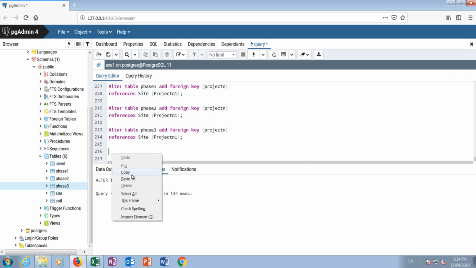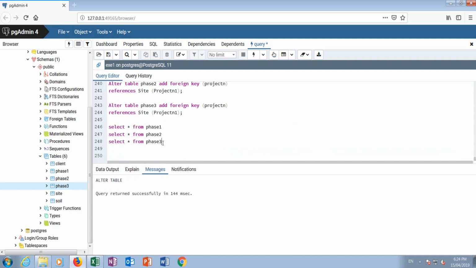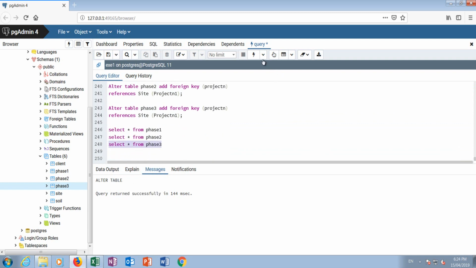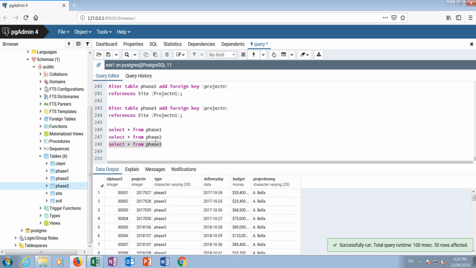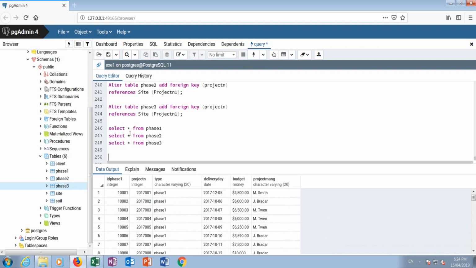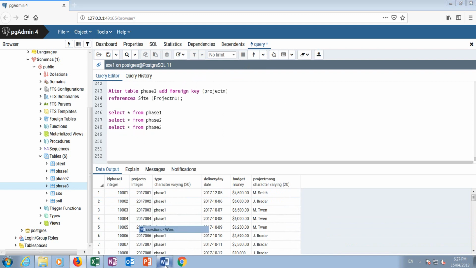Paste here. Let's go to see phase 3. We have the data here. Okay, phase 2. Okay, phase 2 and phase 1. Now let's go to see a few questions, and let's answer the questions with the specific query.